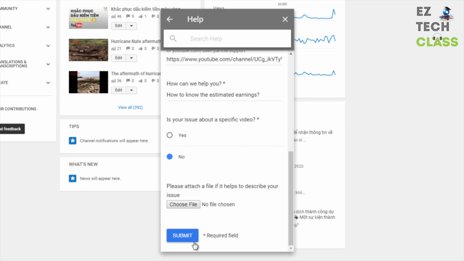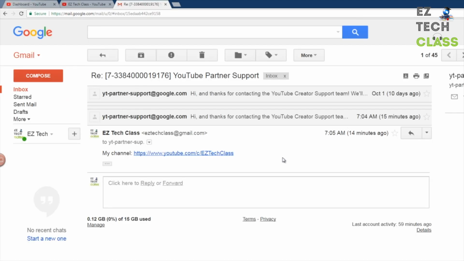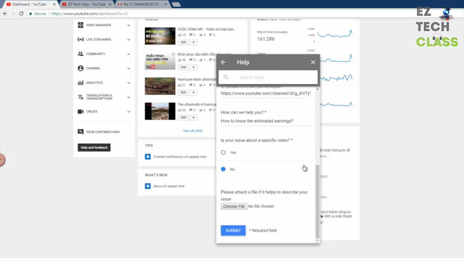When you hit submit, the request is sent to the YouTube support team and you're going to receive an email from the YouTube partner support team. So this is a quick way for you to send a support request to the YouTube team.